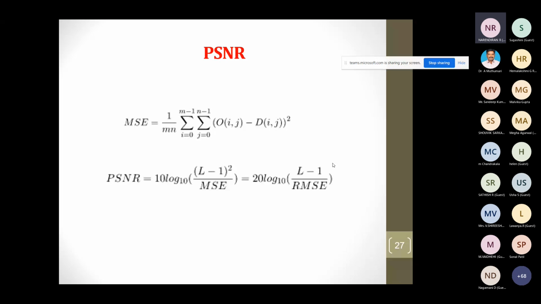Error means what? The difference between original and reconstructed. That is the error. Mean square: make the square, and after making the square, take the mean, the average, of that. So take the difference between each pixel, make the square, and divide by m by n. It's nothing but making a mean. After that, if you take a root of that, root mean square error, if you take the square root of this, that is called RMSE.